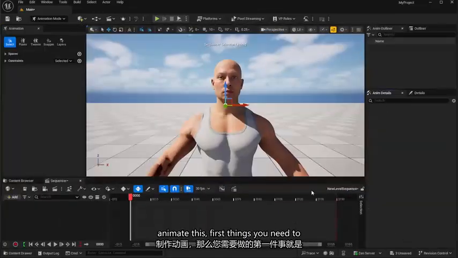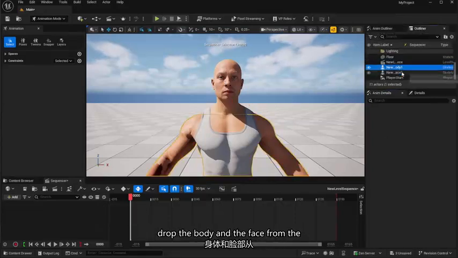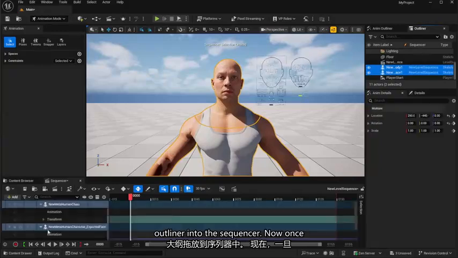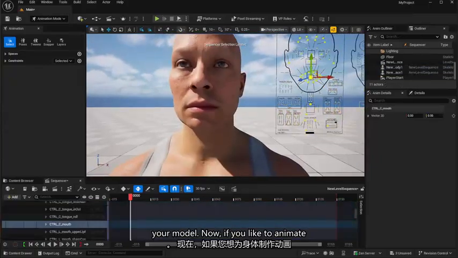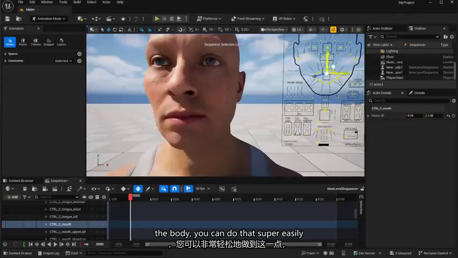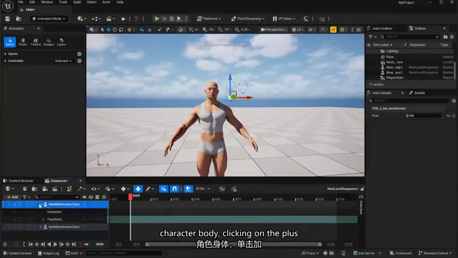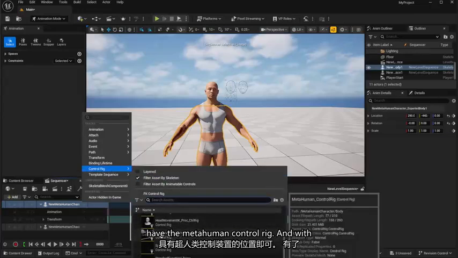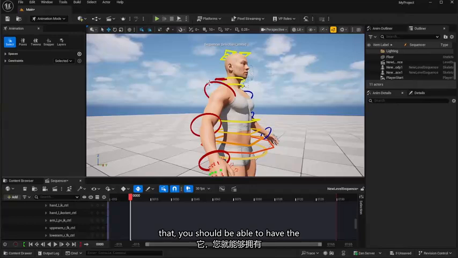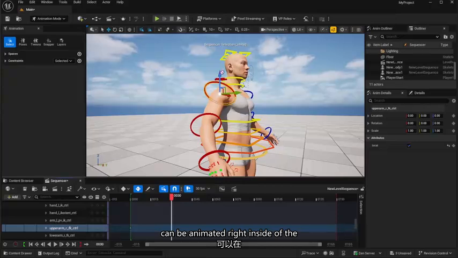If you'd like to animate this, the first thing you need to do is create a sequencer, and within the sequencer you can simply drag and drop the body and the face from the outliner into the sequencer. Once you drop in the face, automatically there's going to be a rig which you can use to control the facial deformation of your model. If you'd like to animate the body, you can do that super easily by simply going over to the MetaHuman character body, clicking on the plus sign, going over to the control rig, scrolling all the way down to where you have the MetaHuman control rig. With that, you should be able to have the control rig, which you can use to control the character's behavior, which can be animated right inside of the sequencer.